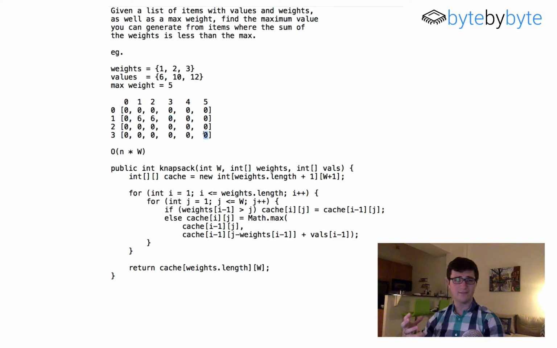So that was a lot. It's a tough problem, as is most dynamic programming.